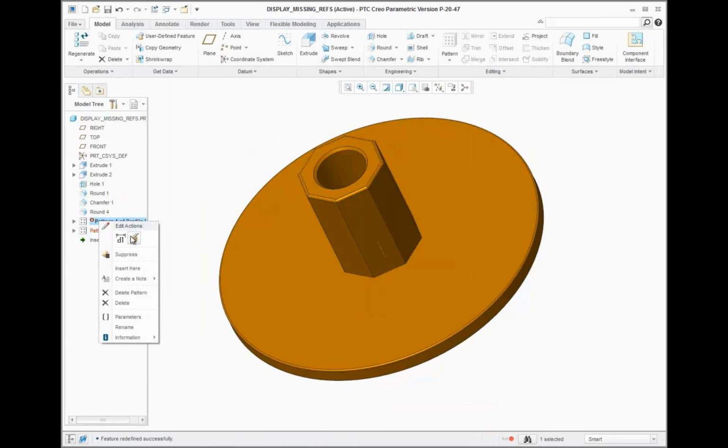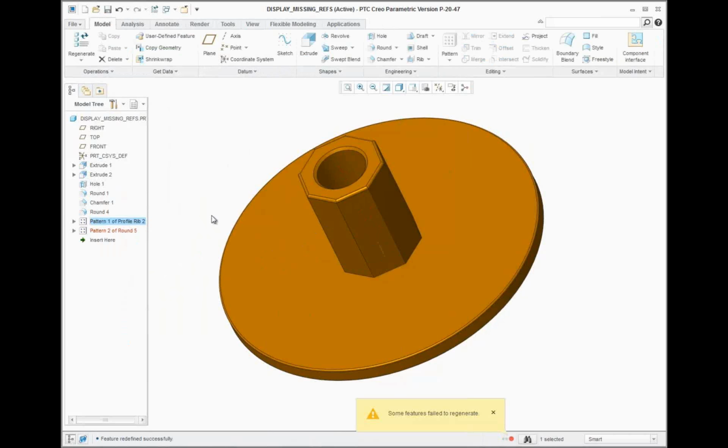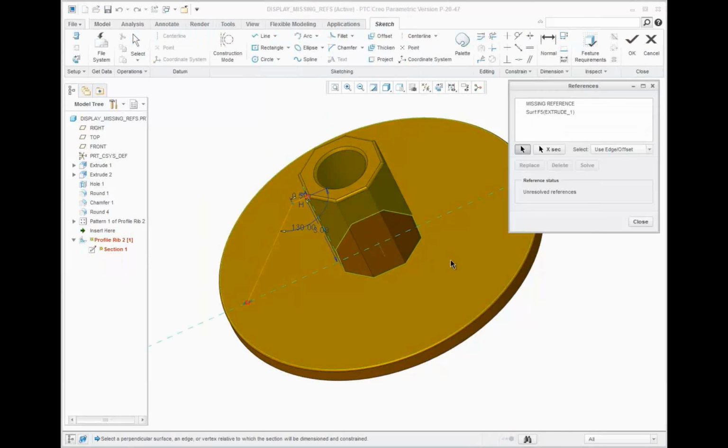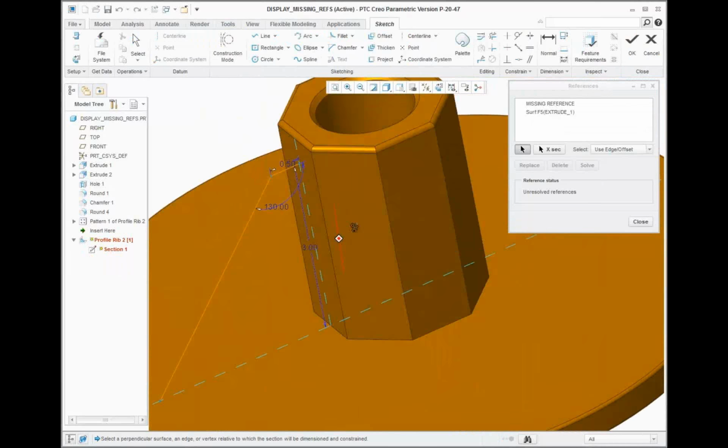And then again, the pattern fails. In this case, it's an axis pattern, so we need to select a new axis. And of course, the rib feature is going to fail as well, and we would need to replace the references for that rib feature.